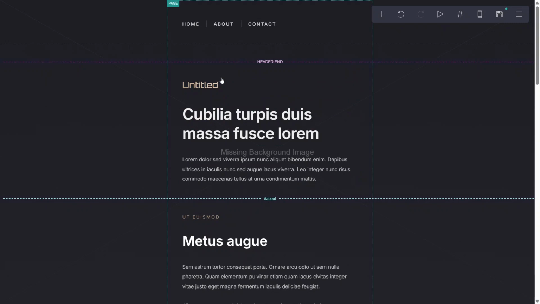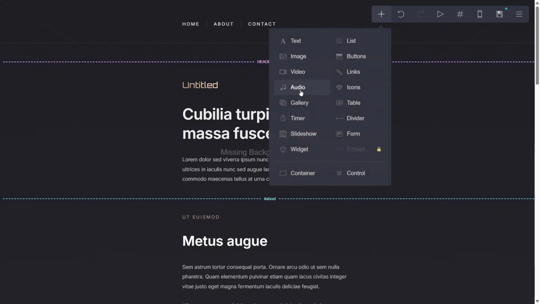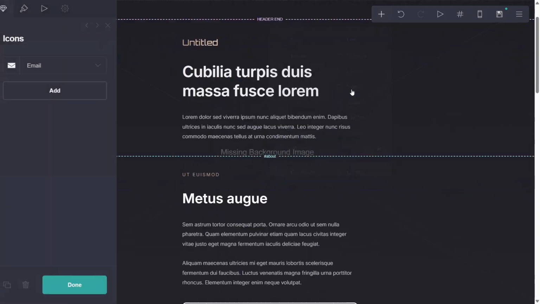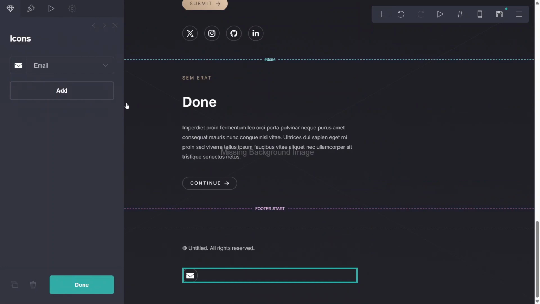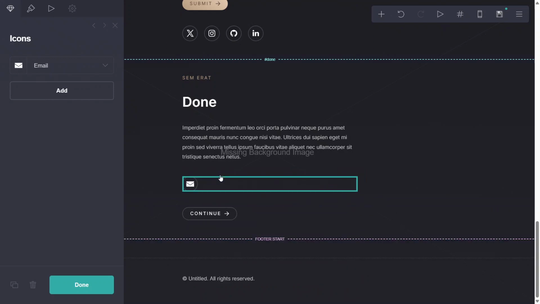To add new content, look again at the top right of the editor and find the plus icon. Click this, and a drop-down menu will appear showing all the different types of elements you can add, such as text blocks, images, buttons, or forms. Click the element you want and it will be added to your page. Just like before, its settings will appear on the left panel and you can drag and drop it to reposition it.